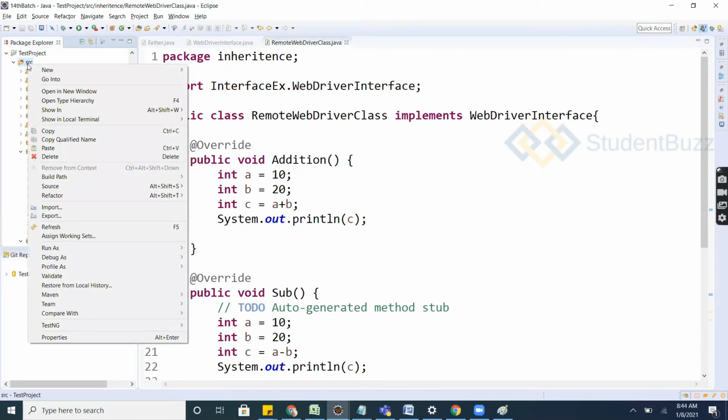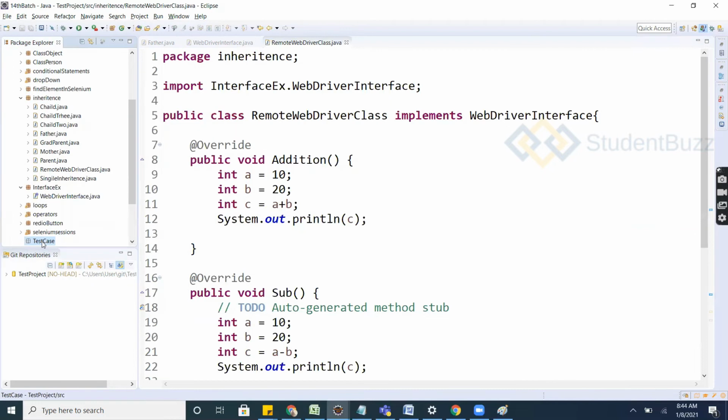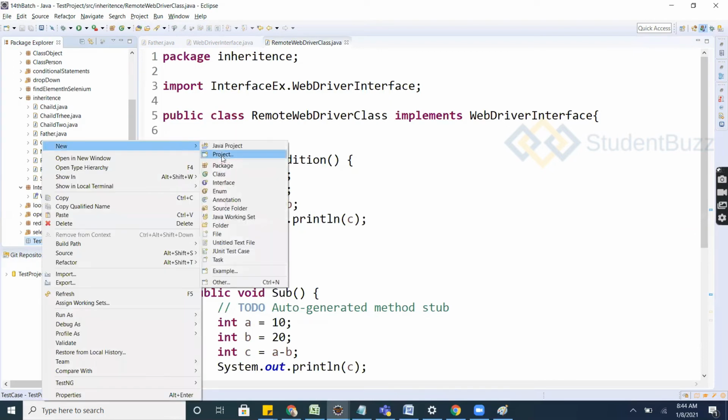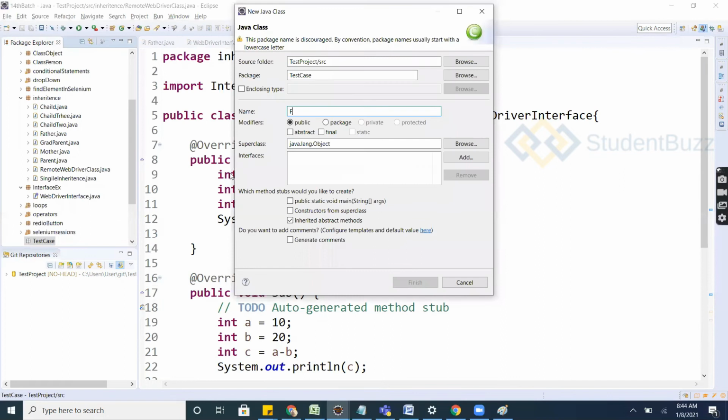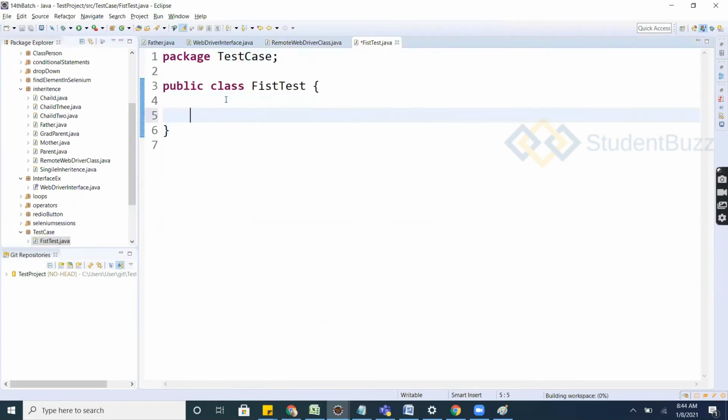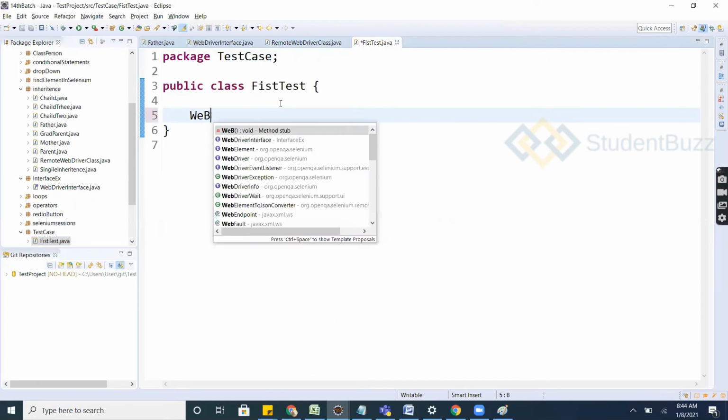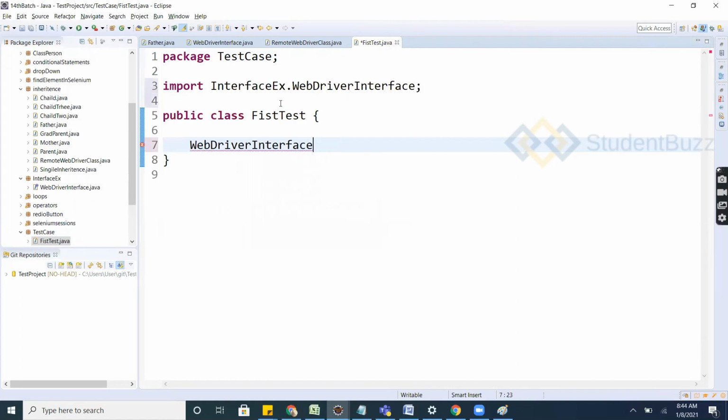Let's create a package called test case. I'm creating a class first test. What I have created is the WebDriver interface. This WebDriver interface is an interface, right? So I'll say driver. I imported the WebDriver interface here, and then create a main method.